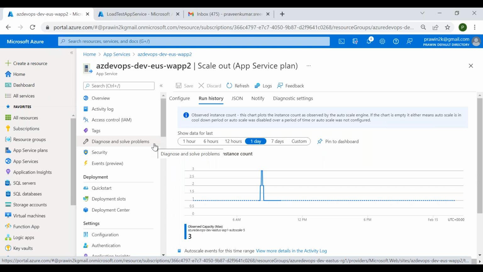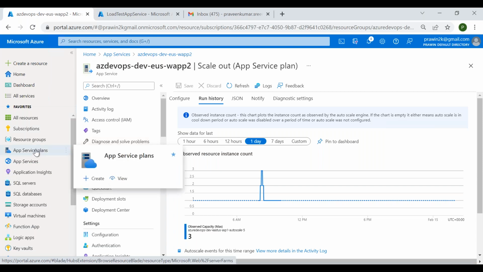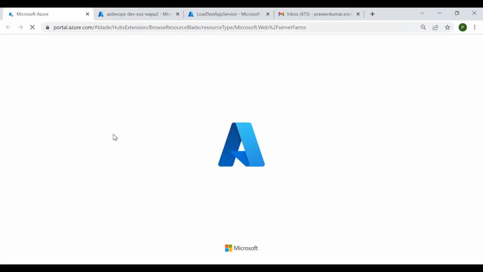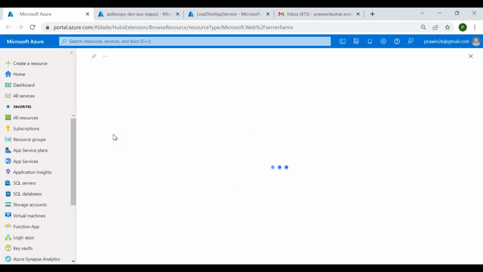Or memory plan. Very good. App service plan, right? So I would like to open that in a new tab. Right click, open. So now we are navigating to app service plan and we will see CPU percentage. I'll show you where to see that. It's very simple. In the overview blade itself, it will show us charts.